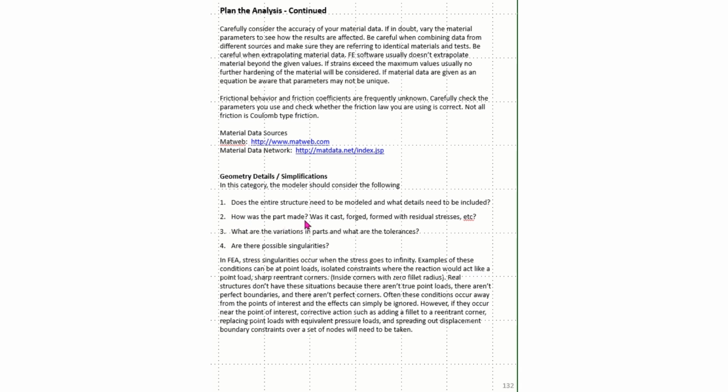How was the part made? Was it cast, forged, formed with residual stresses, etc.? Are we sure that the geometry that we're modeling actually is what we're wanting to model? And what are the variations in parts? And what are the tolerances? How accurate does our model need to be? And how well will it compare to what is actually built?